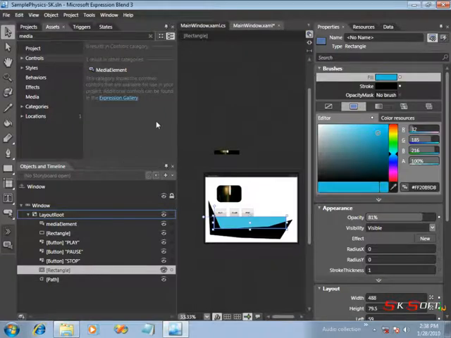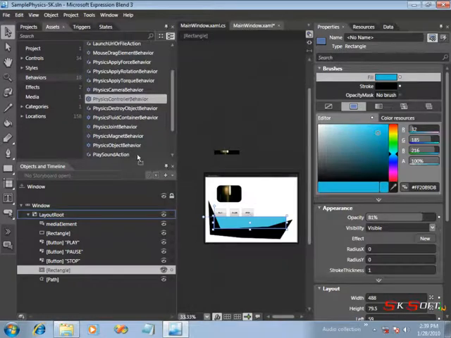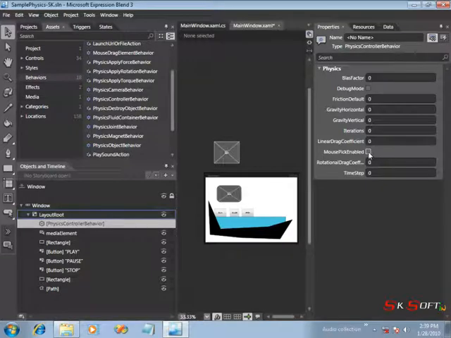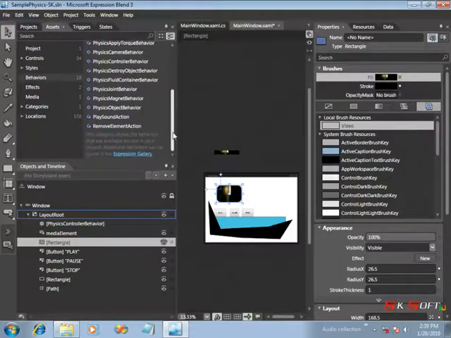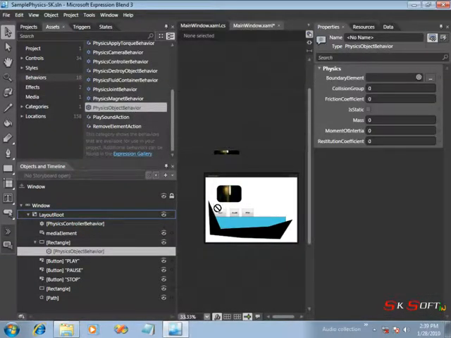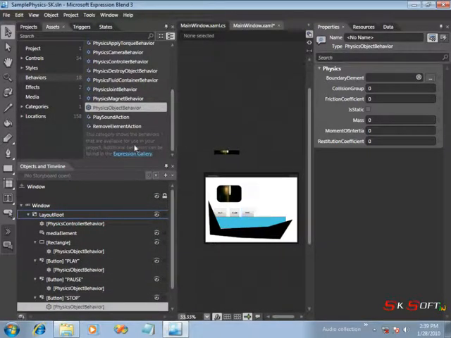So now I'm going to apply the physics behaviors. The first behavior you have to apply is the physics controller behavior that will be applied to the root. And we have to check the mouse pick enable so that you can pick the controls with your mouse. And next, you have to apply physics object behavior to all the components that must react to the physics. So you can just do like this also. Okay, I'm going to add all to all my components.